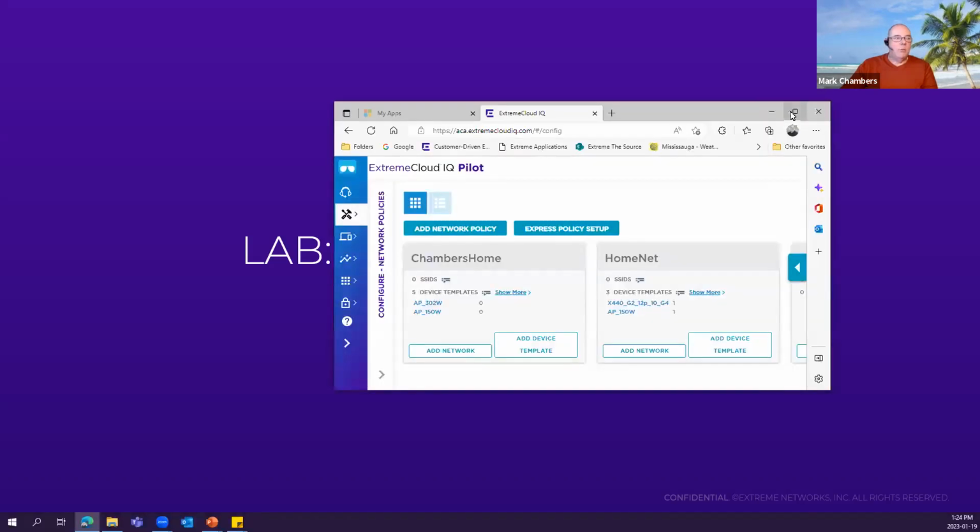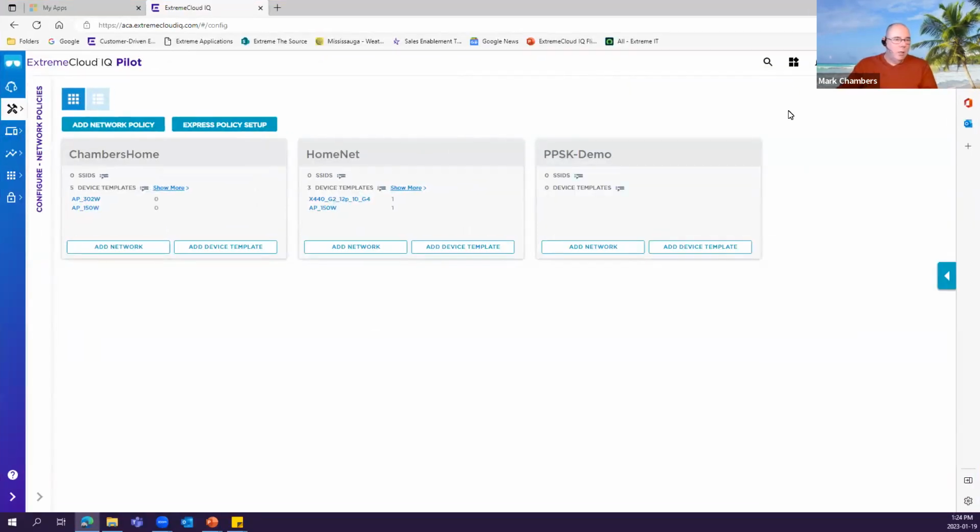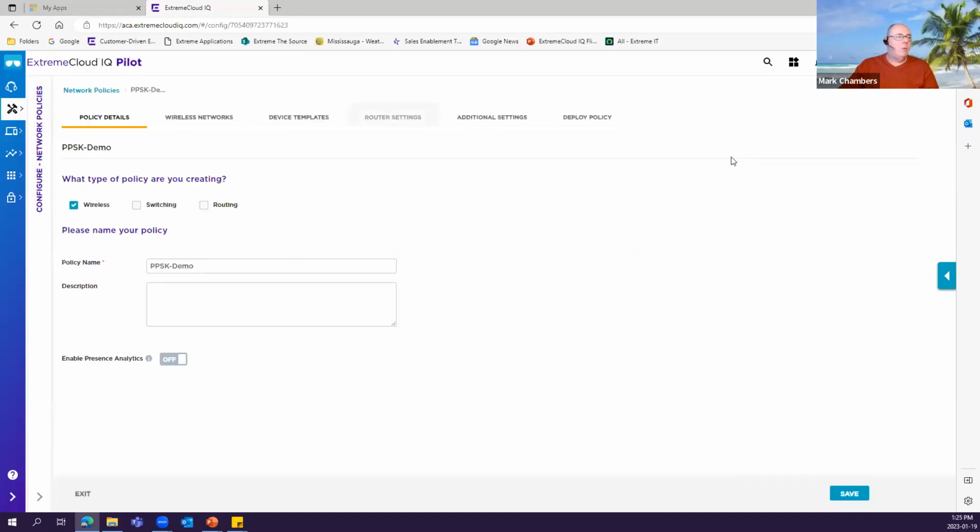So I'm going to switch over to my own personal XIQ account. And I've already created in here a network profile for what we call PPSK demo. It's very easy to create, just add network profile, give it a name. You'll notice I haven't added any SSIDs yet to this. And I'm going to show you how to create an SSID with PPSK.